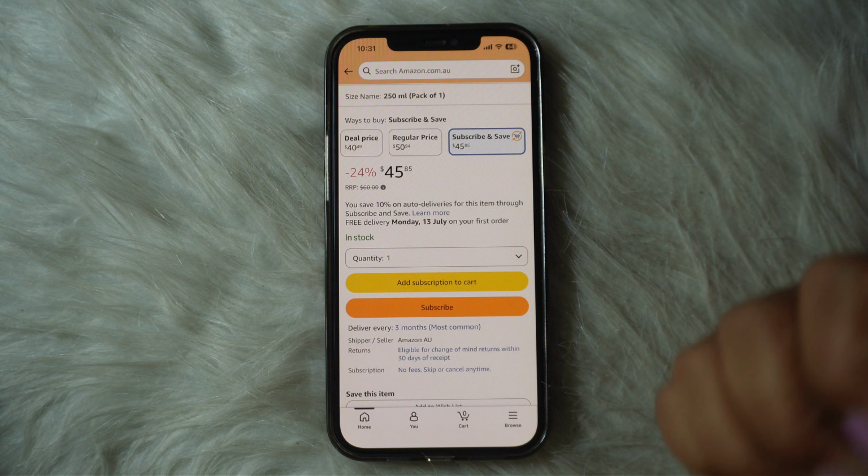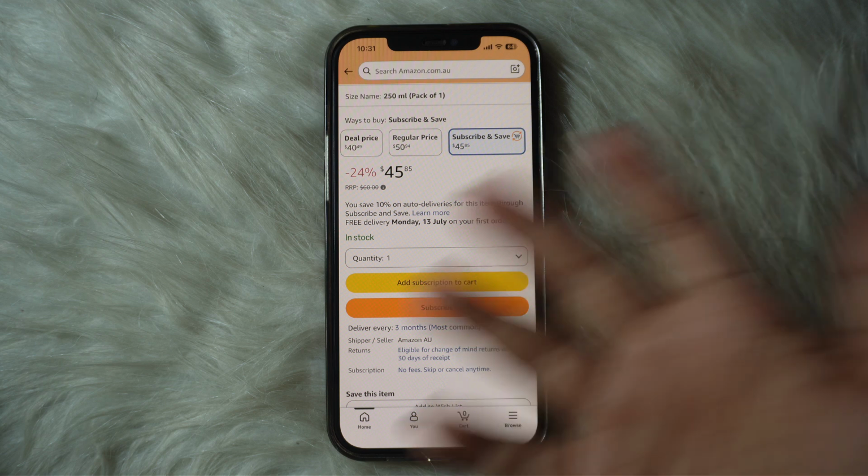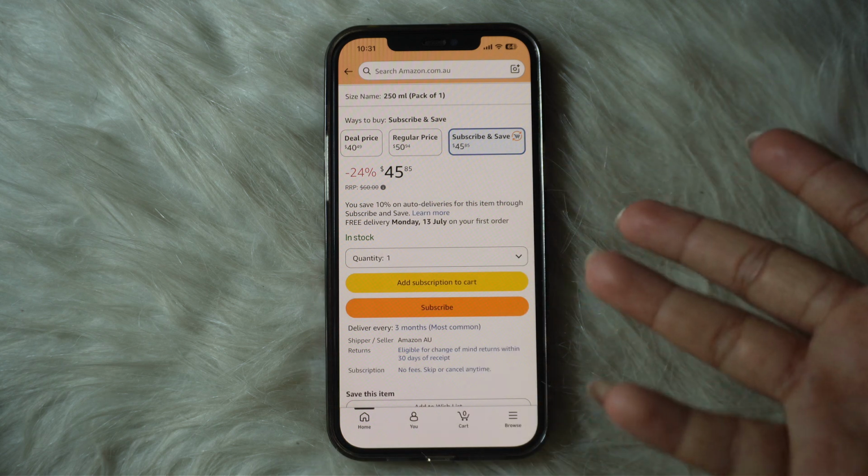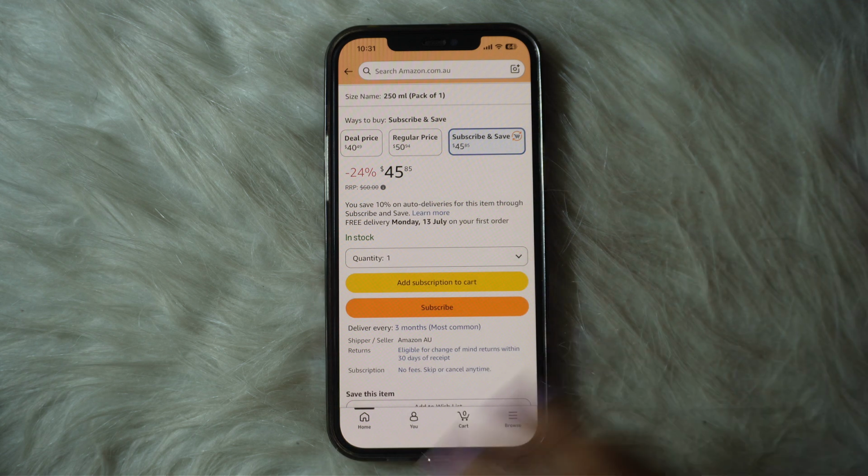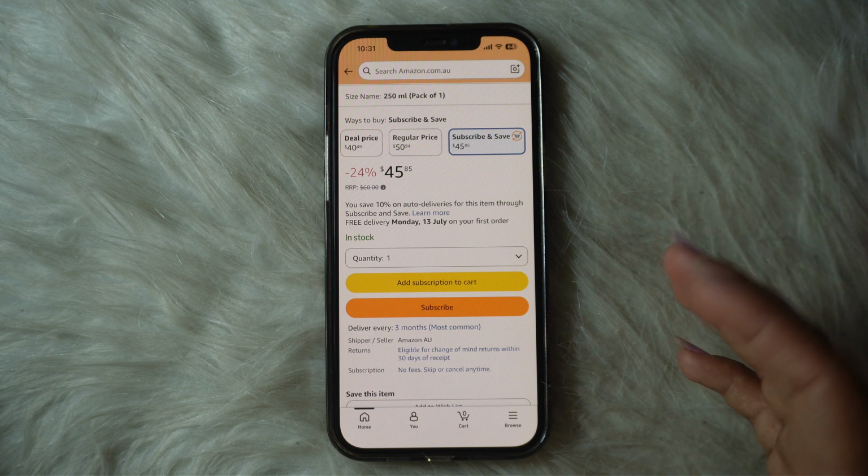Now from there, like I said, you can check out to activate your subscription discount, and that is all you need to do in order to use your Subscribe and Save in your Amazon AU.